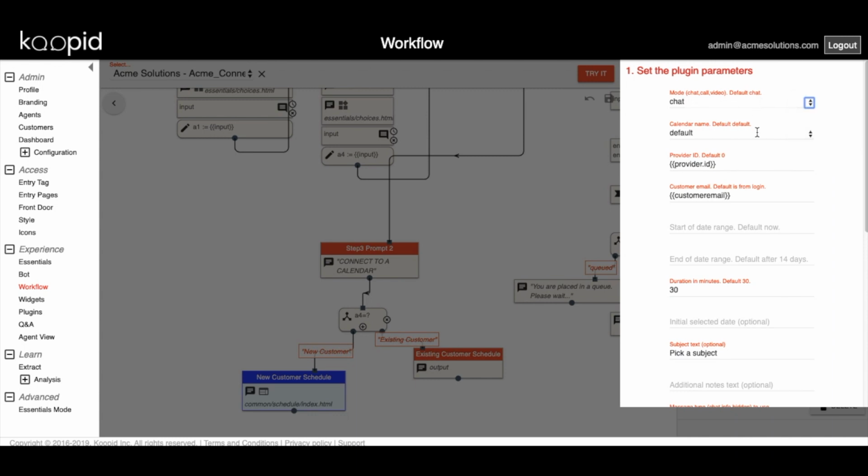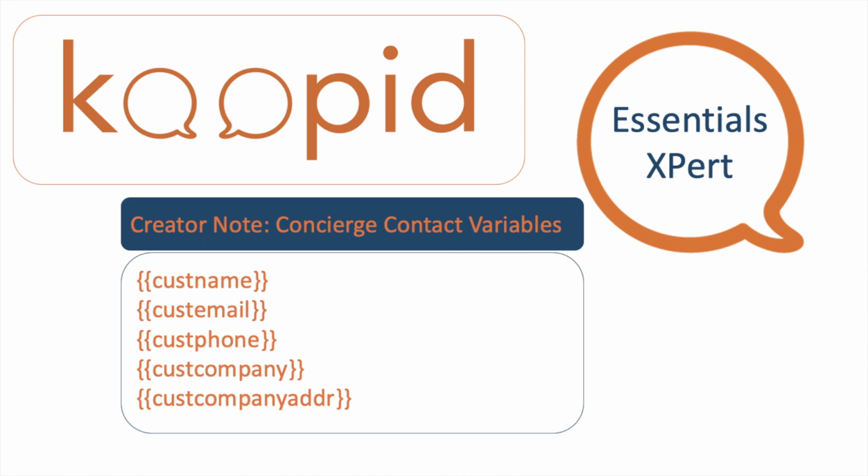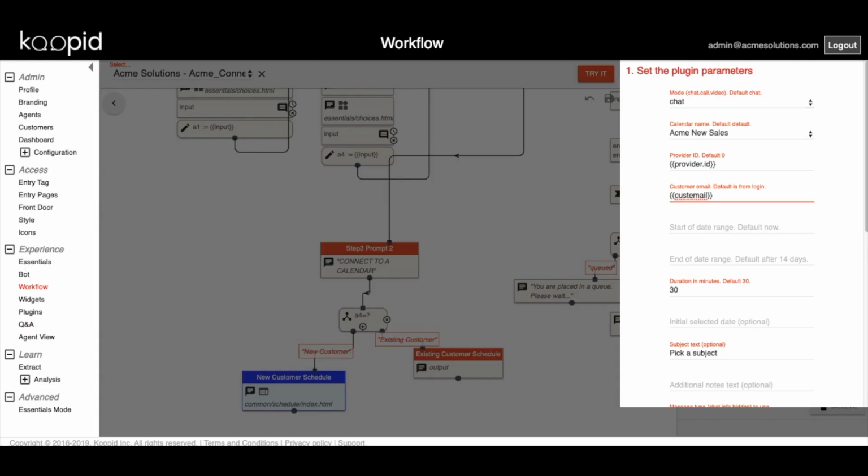So this is occurring over chat. We will select a specific calendar to use. We'll use Acme Sales, Acme New Sales. These can be configured in other parts of your system, and we'll cover that in another video. But this is a pre-configured calendar connected to another calendar system. Here we will put the variable for the customer email that we collected. These are several of the variables available from that widget.